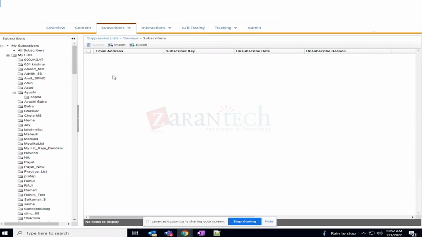In a normal list also you have the same options: email address, subscriber key. In a data extension, you can define your own fields, field names, and data types. But in a list, we have email address and subscriber key by default.